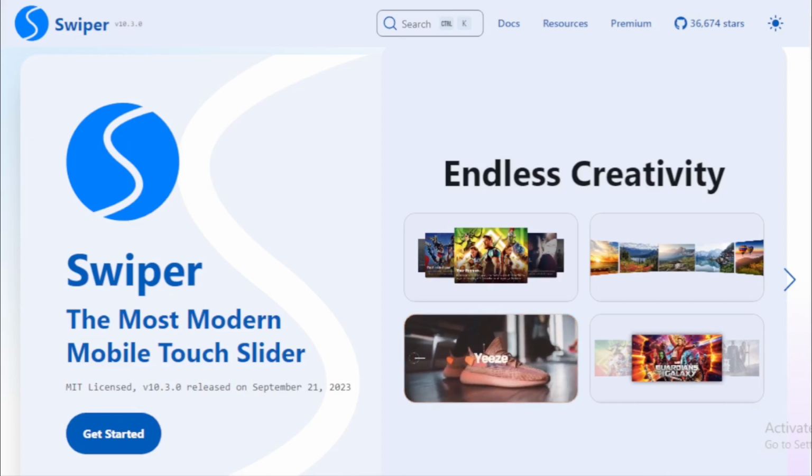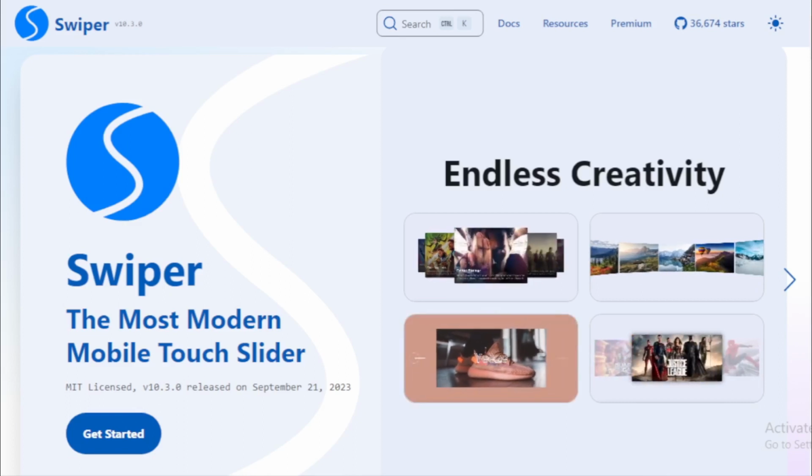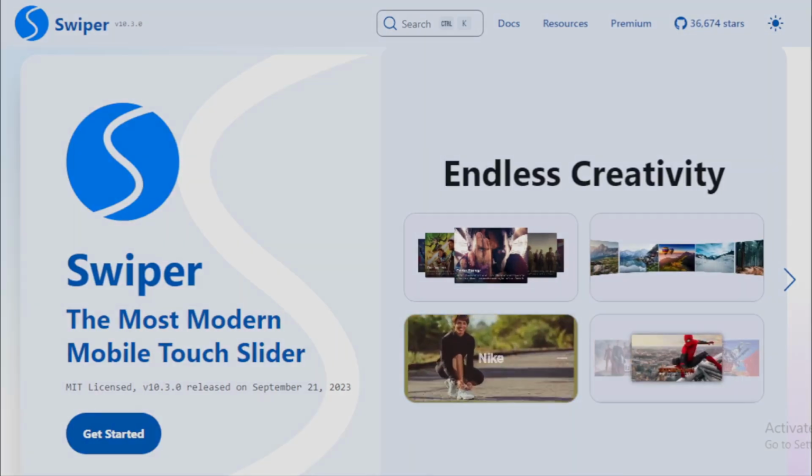If you're looking to elevate your web content and engage your users like never before, Swiper is the answer.